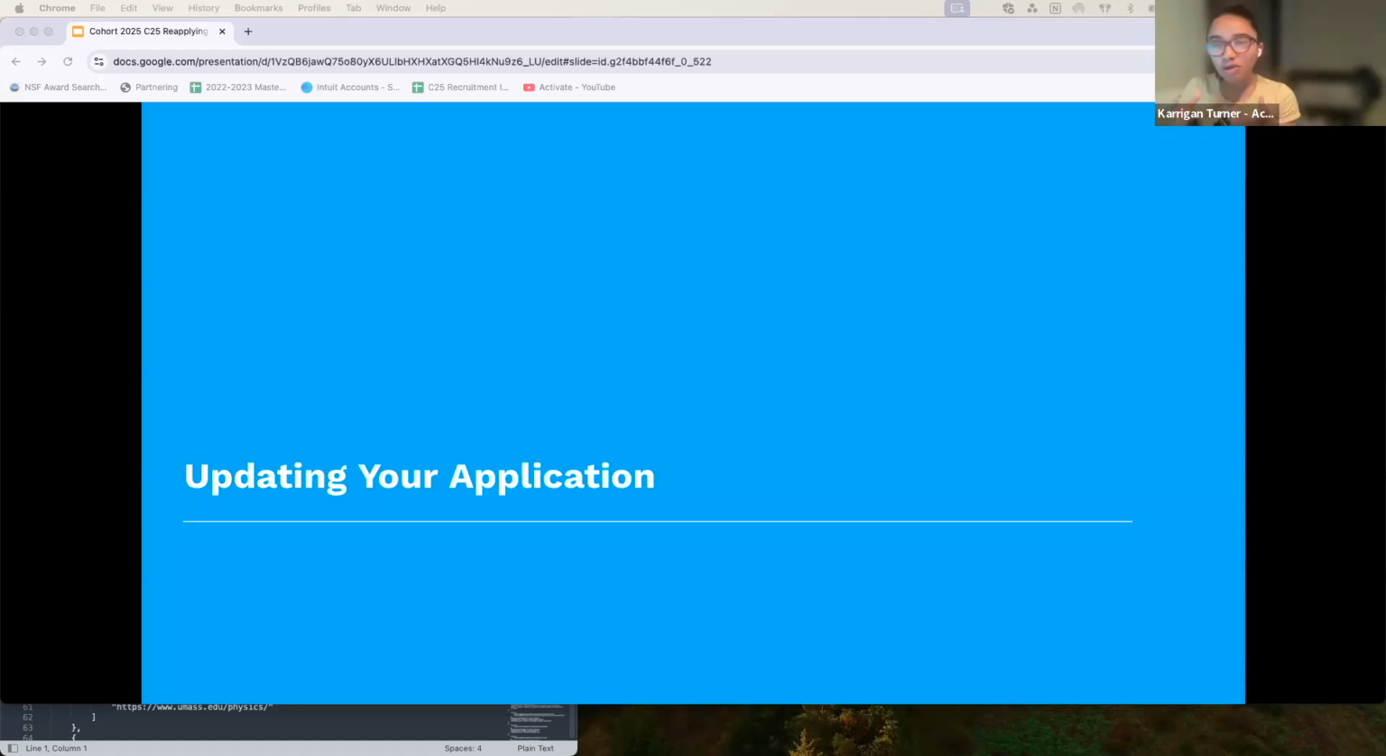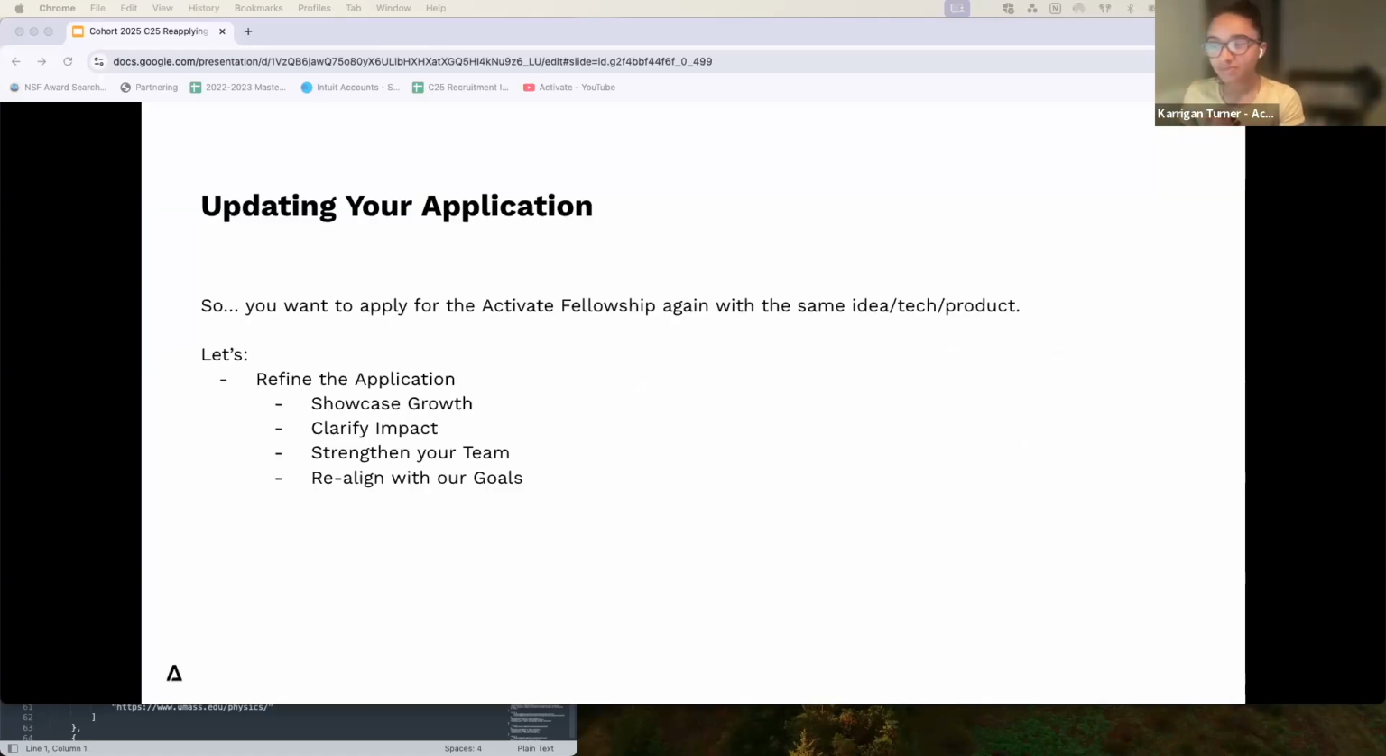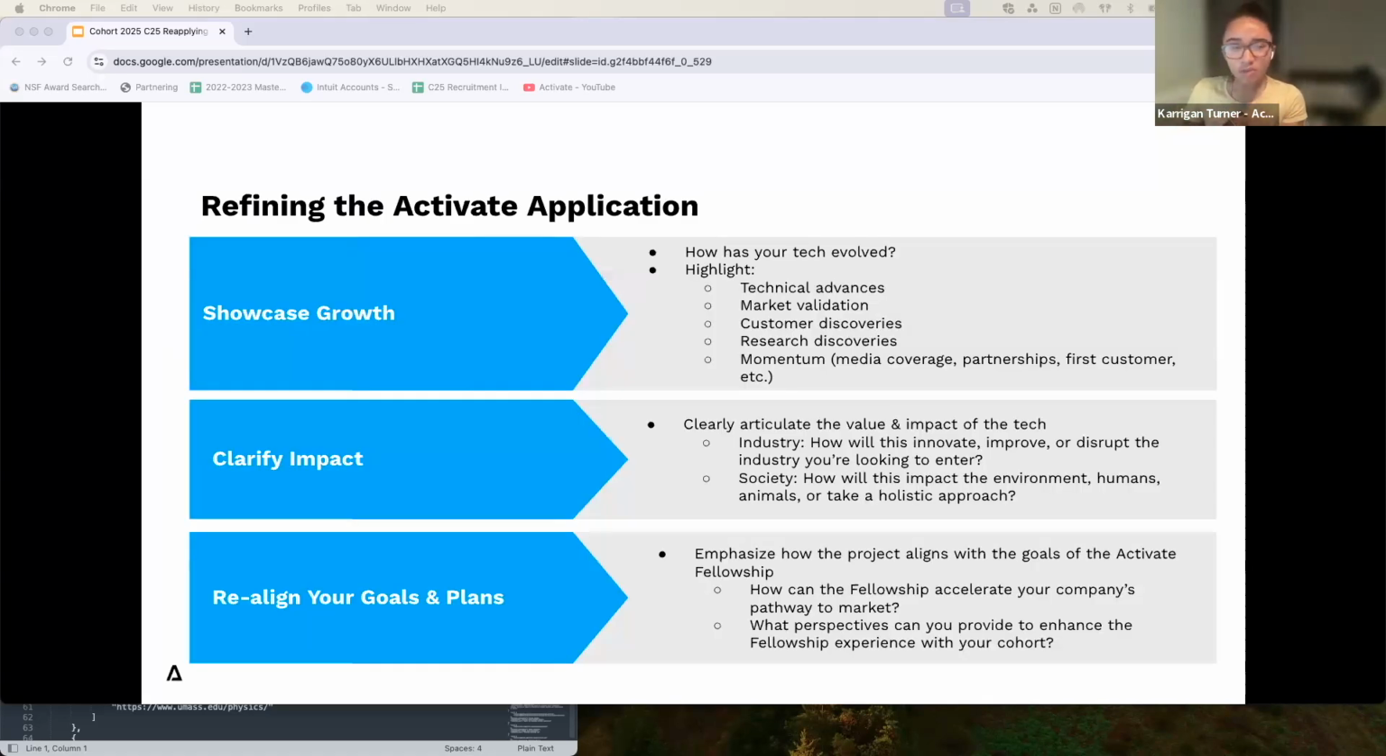So you want to reapply. So let's talk about updating and refining the application. To refine your application, we're gonna talk about showcasing your growth, clarifying your impact, strengthening your team, and realigning with your goals. So for more information on this, how should you showcase your growth from year to year?